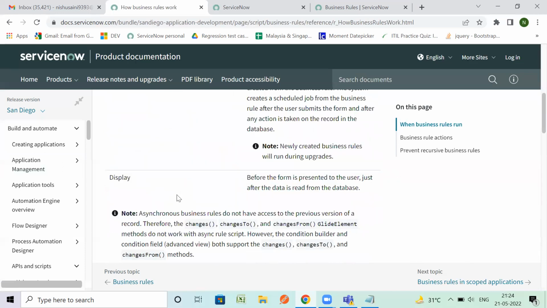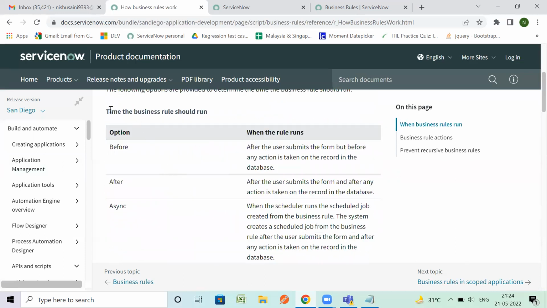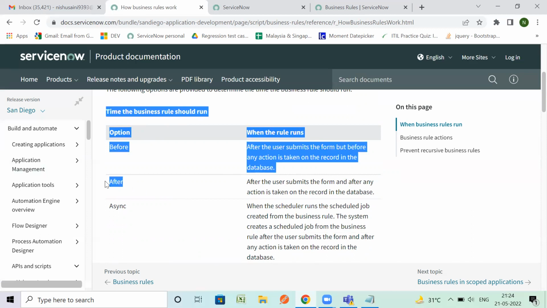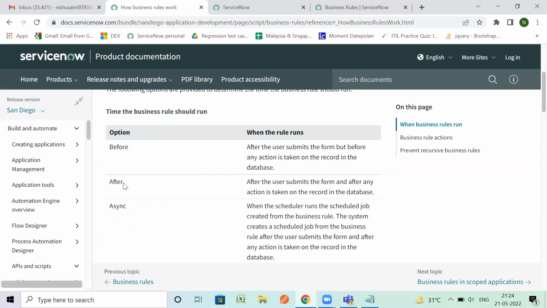Let's see the types first. We have time-based business rules, based on when it should run, like before insert and before update, right? This is when we submit the form, but before the action has been taken on the record in the database. Before insert happens in the database, we want to do something; or we want to do something after we have inserted that data in the table.